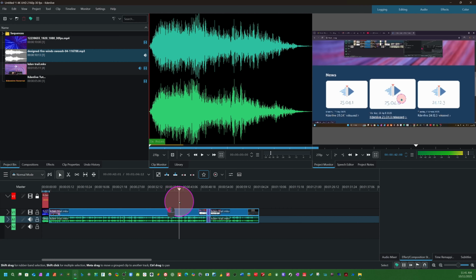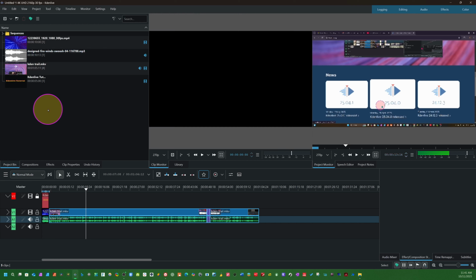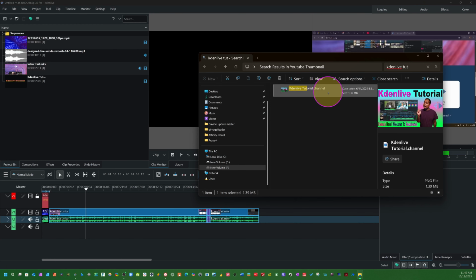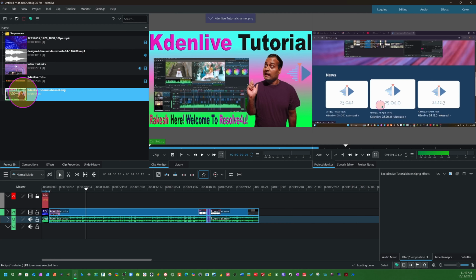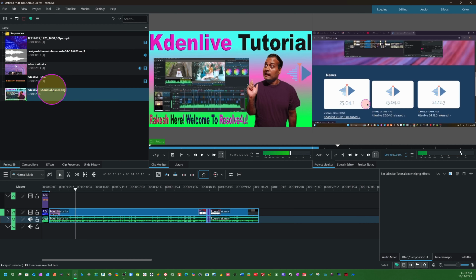And now we come to add something more, a resource here, a PNG file etc. You see Kdenlive tutorial, we just drag this to the project bin here. Now from the project bin just press V on your keyboard. Now you can put it anywhere. I want to drag this PNG file here. Just click here and drag to put it anywhere.